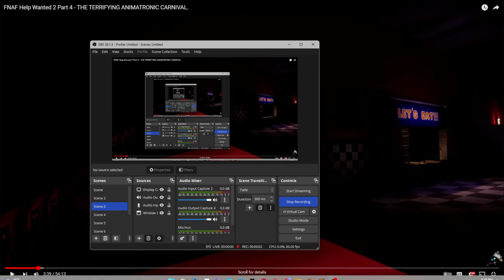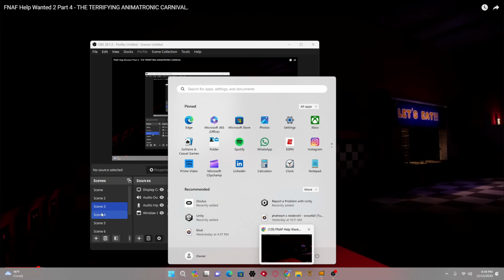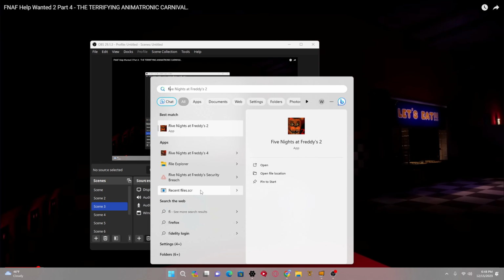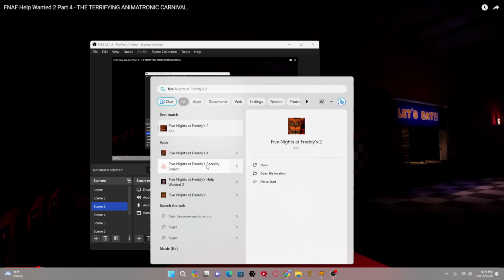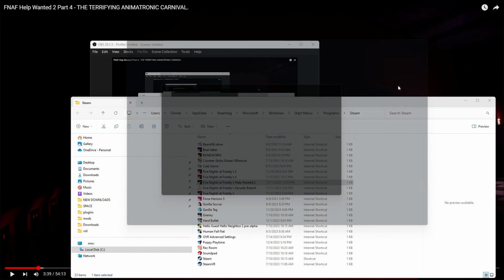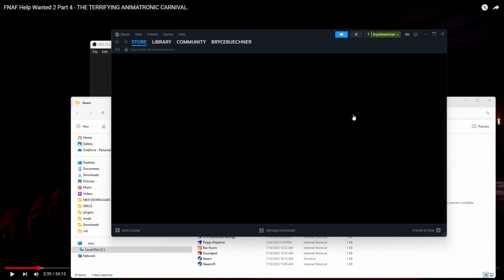So first, what you need to do is go to your Windows menu. If you go to FNAF Help Wanted, it's obviously going to show you it's not working. Is it taking so long? Okay, so if I launch it here, it's just going to show a black screen.